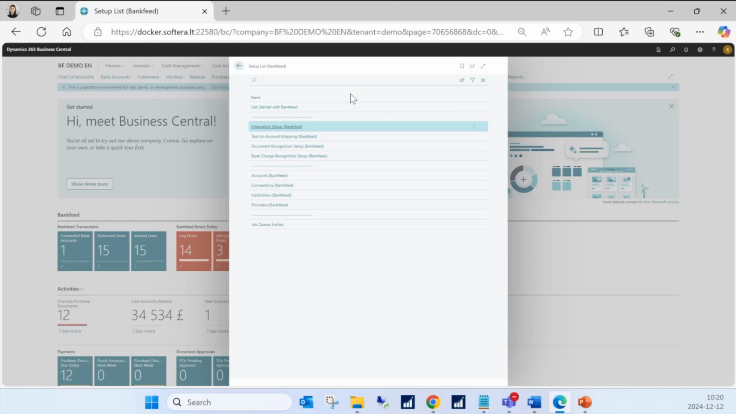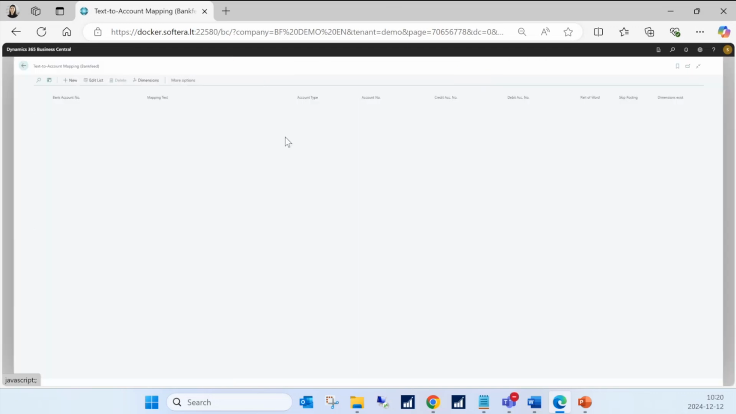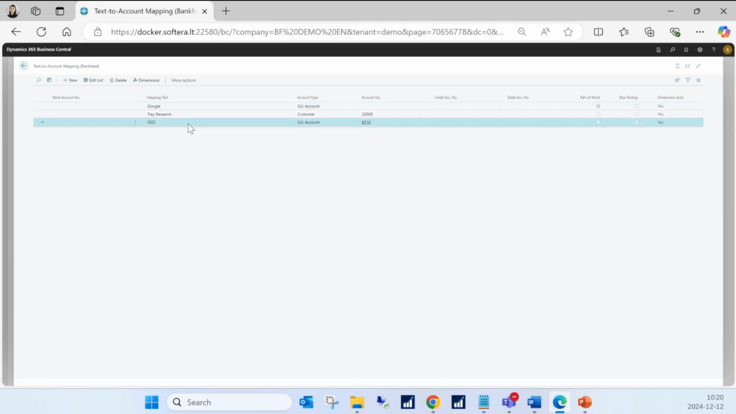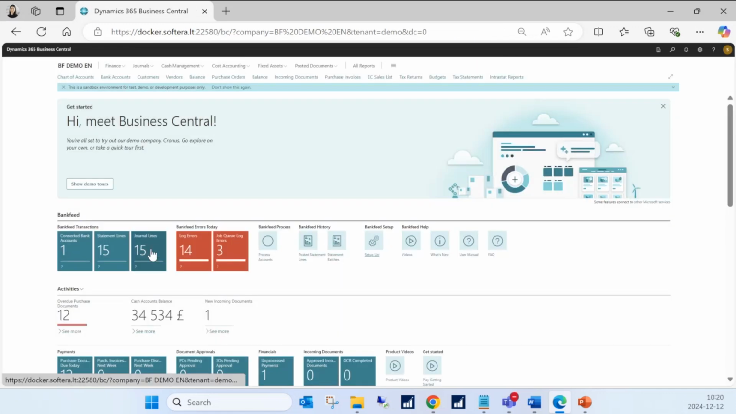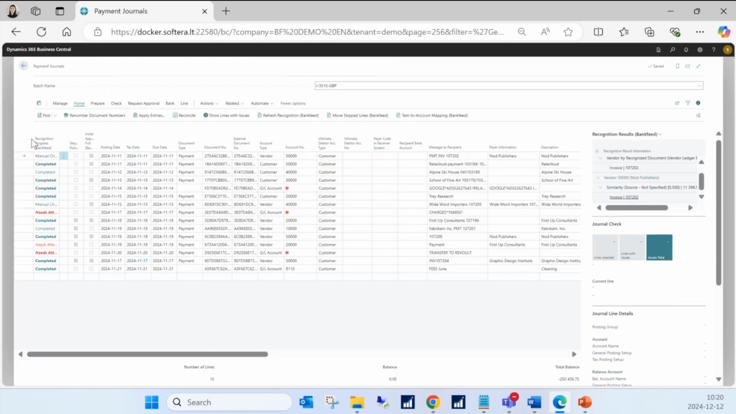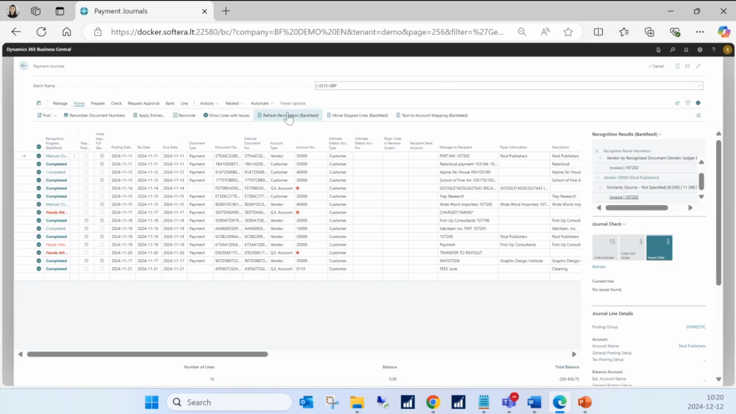Okay, so there's another possibility to define lines as skipped in the text account mapping table. So here we have the mapping text fees, and for example, we want to skip posting of the payments with fees. So we press edit list, and in the column skip posting, we need to mark this line because we want to skip these payments. So let's go to journal lines. And now we need to refresh recognition. So select all the lines and press refresh recognition.